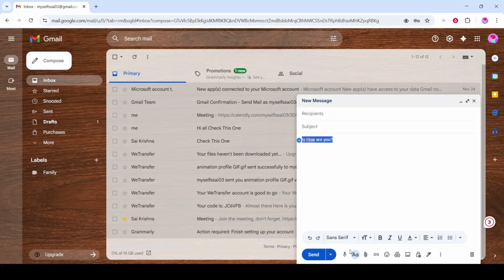Now, click the bulleted list icon. It looks like a column of 3 dots with short horizontal lines next to them. The text you highlighted will instantly switch into a clean bulleted list, making each line its own bullet point.